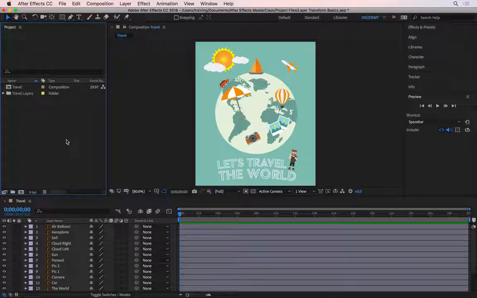In order to work seamlessly in After Effects, you need to learn how to navigate. And by navigation, I mean things like zooming in and out and panning around the document. For navigation, you'll be using a combination of the mouse and some shortcuts on the keyboard. So let's have a look at how it's done.